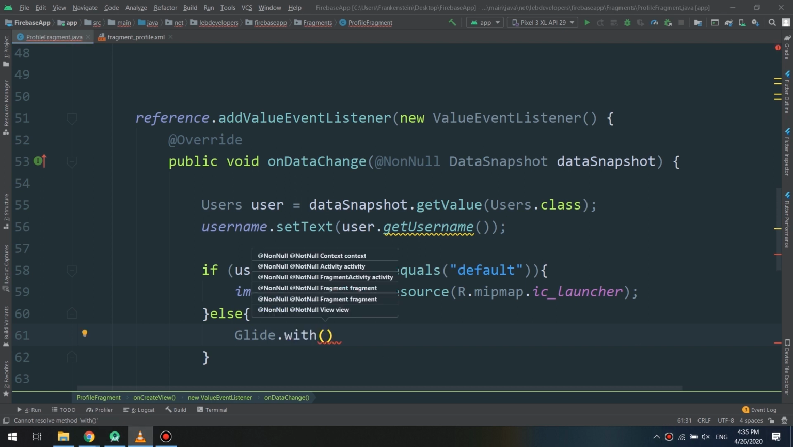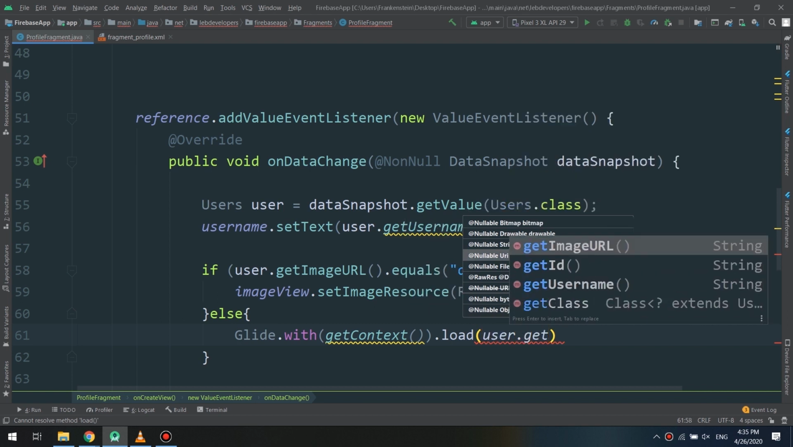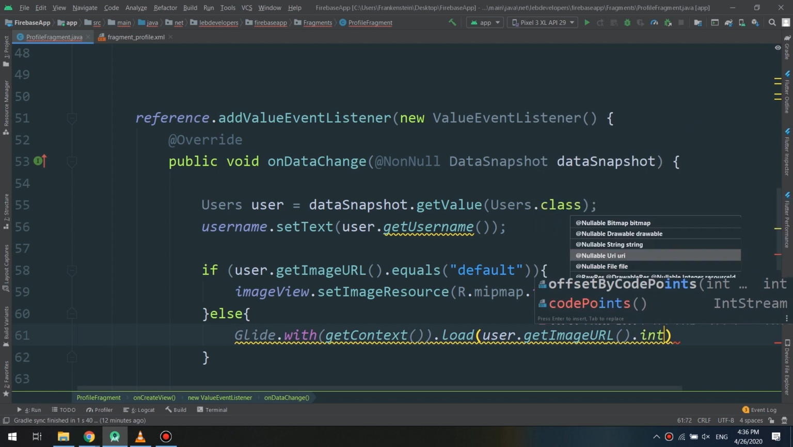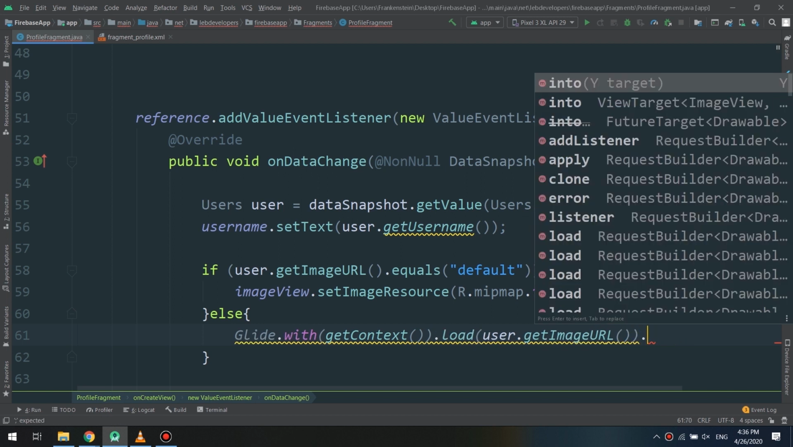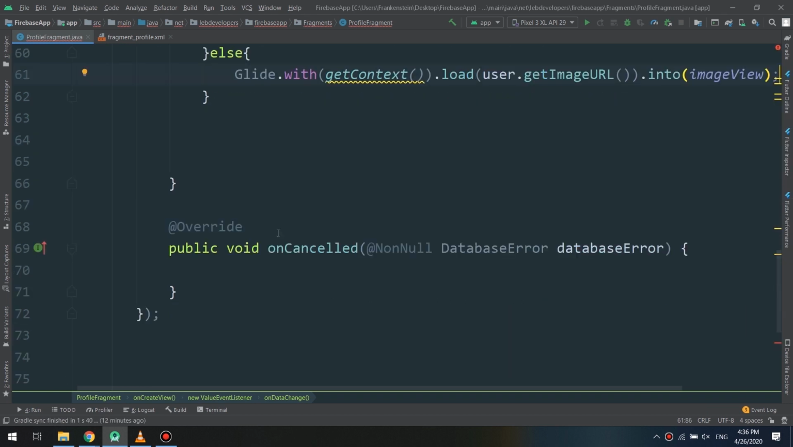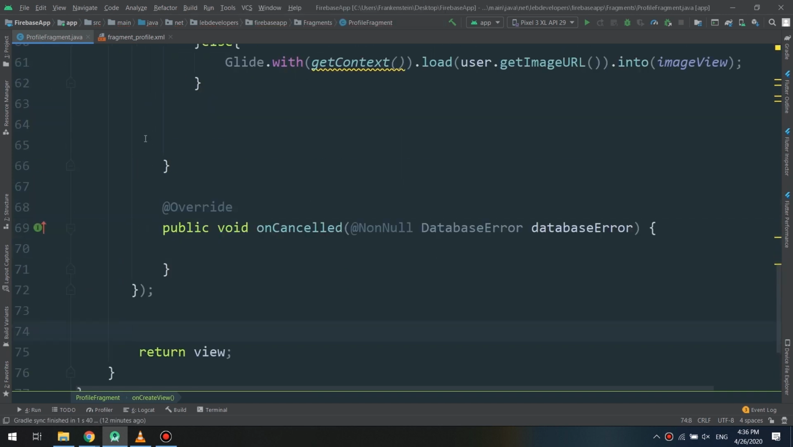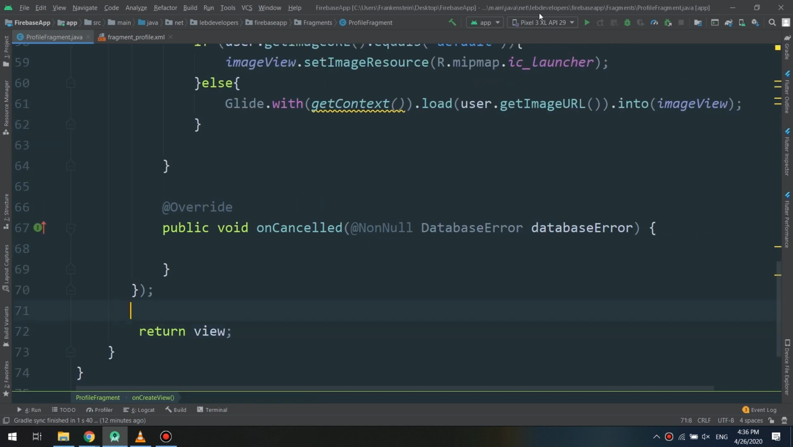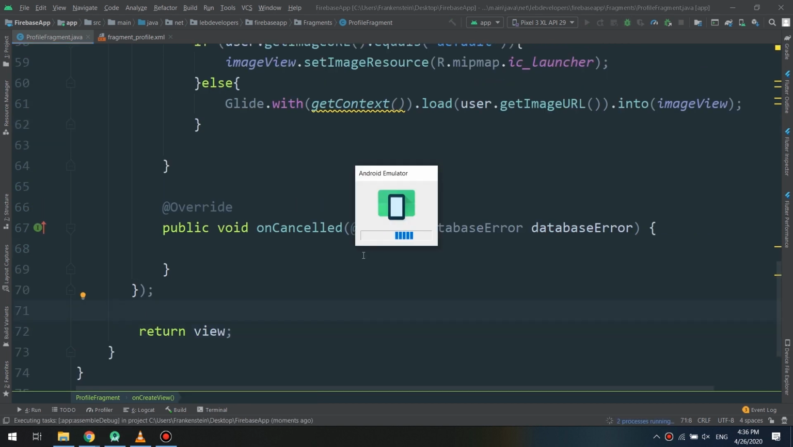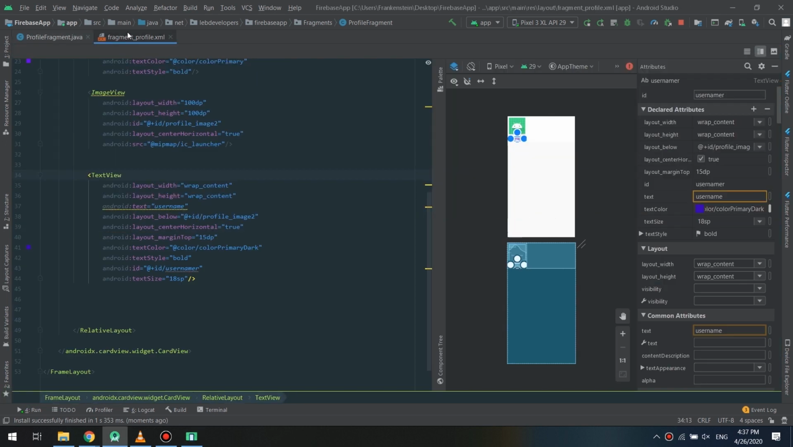Now if the user does not specify their own image, let the image URL be a default. If it is default or there is no image URL, go and set it as IC launcher. Otherwise, let Glide get this image and display it in the image view. This is a very simple explanation for what we are doing.